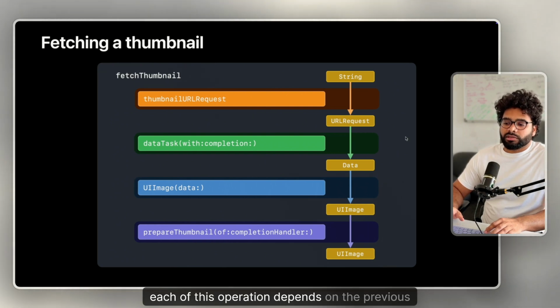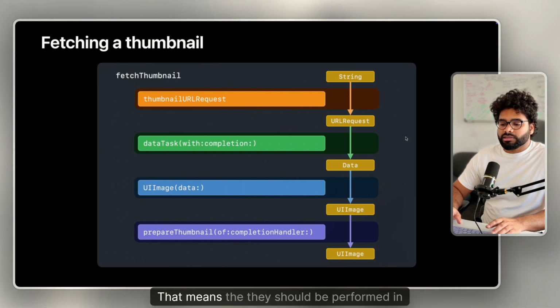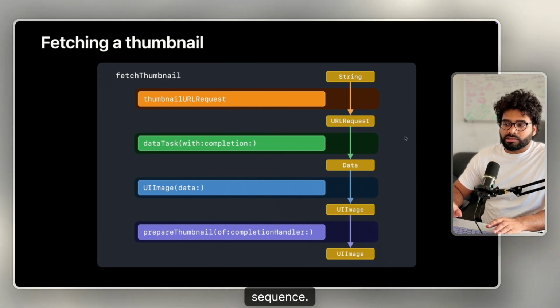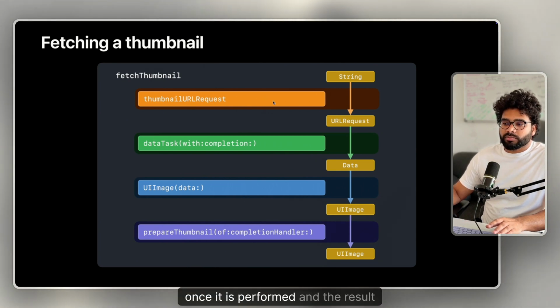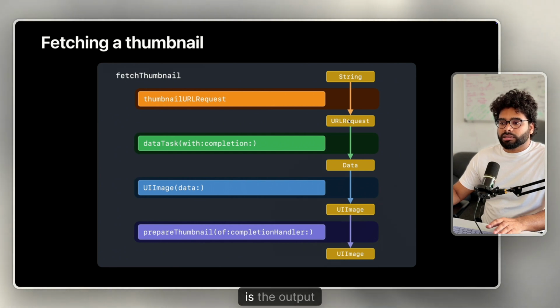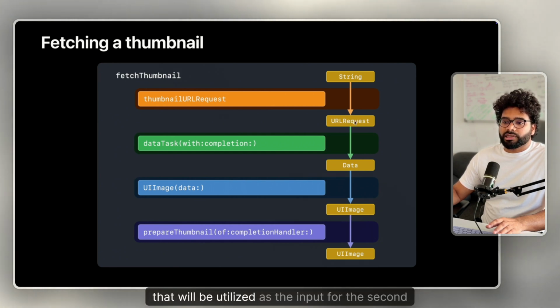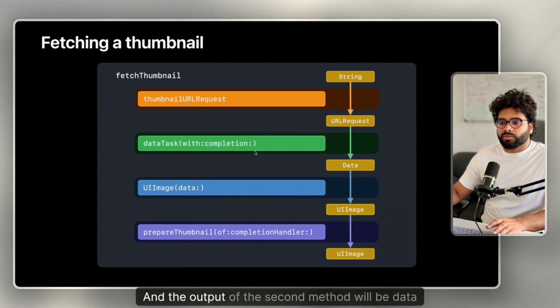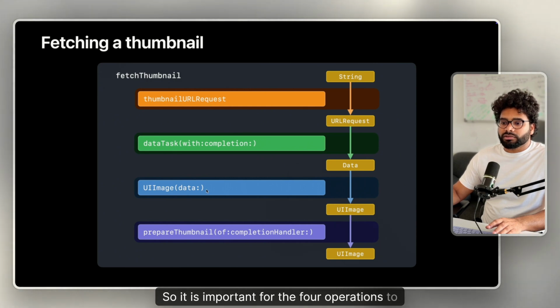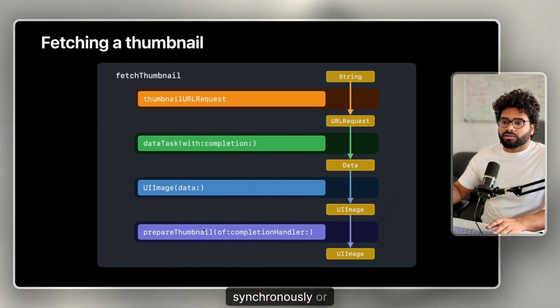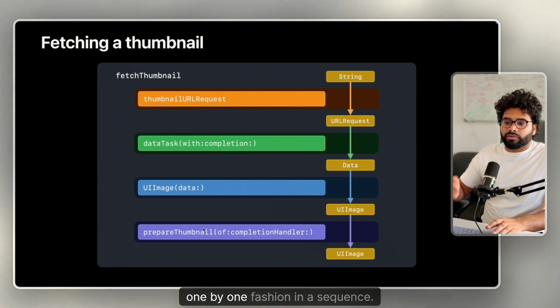Now each of these operations depends on the previous one's result. That means they should be performed in sequence. The first one, once it is performed and the result is the output, will be utilized as the input for the second method, and the output of the second method will be data that will be utilized as the input to the third method. And similarly, the output of the third method will be utilized as the input of the fourth method. So it is important for the four operations to happen synchronously, or in a one by one fashion.